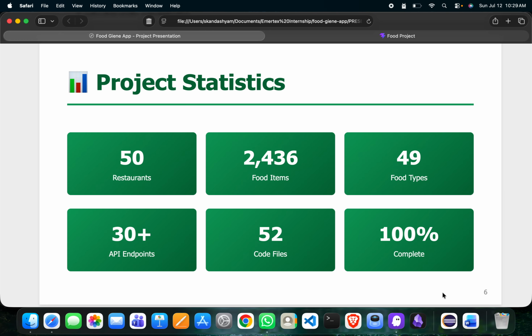Let's go on to the project statistics. The application currently contains 50 restaurants, each with its own menu and restaurant details. Across these restaurants, there are approximately 2,436 food items covering multiple cuisines and food categories. In total, these food items belong to 49 different food types, providing users with a wide variety of choices.